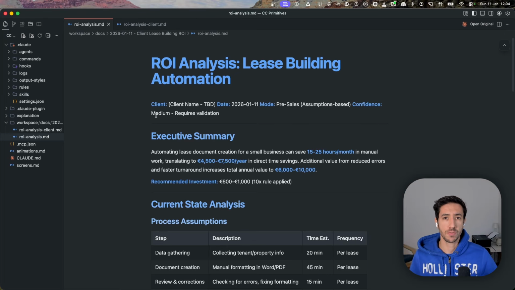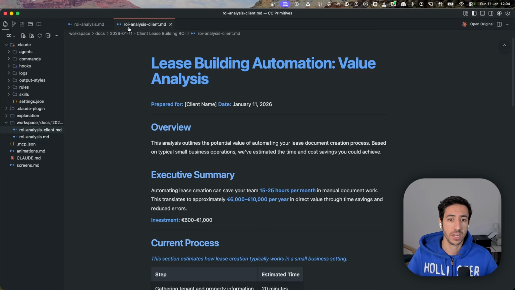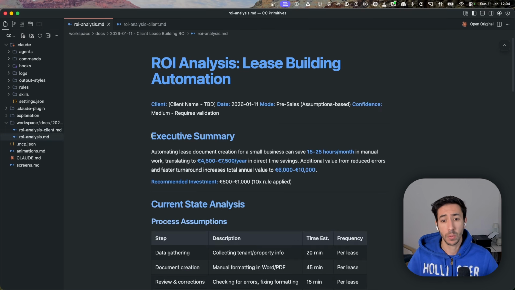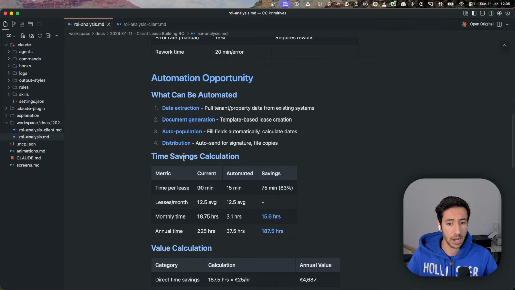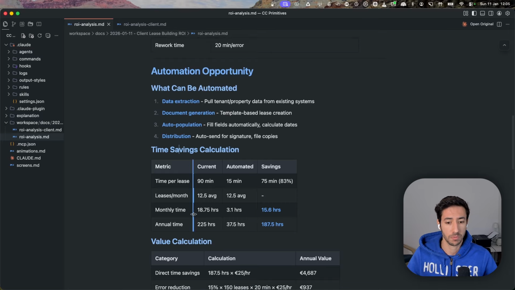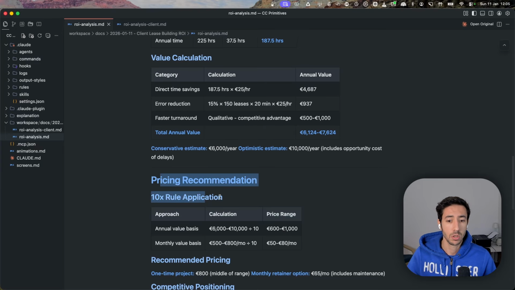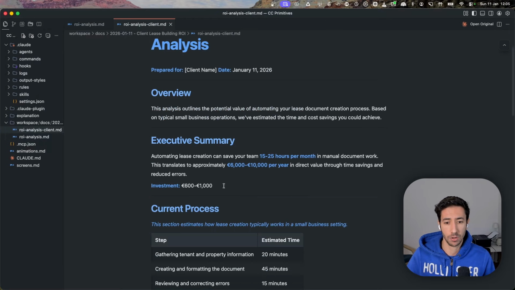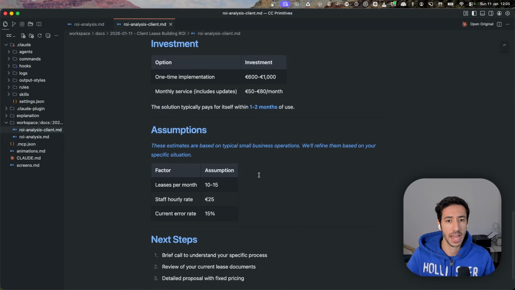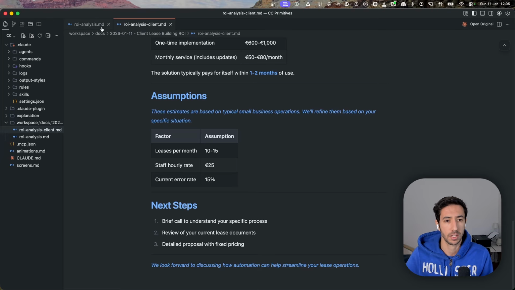So the automation just finished and we created 2 different documents, ROI analysis and ROI analysis that is directly client related. Within each document, we have different fields such as an executive summary, a current state analysis, what could be automated, what could be the calculation for time savings, the value, the pricing recommendation. Obviously, this is only for internal facing documents. But on the other document over here, we have the document that could be sent directly to the client.